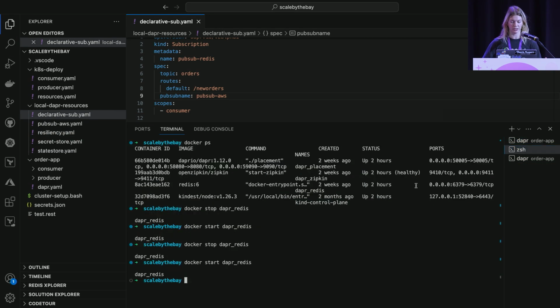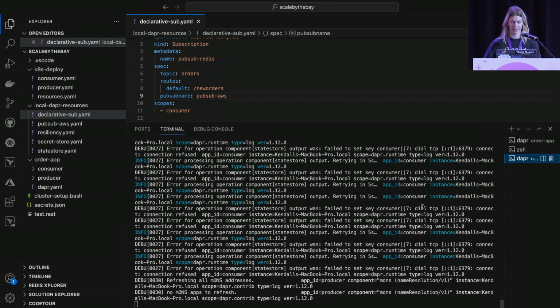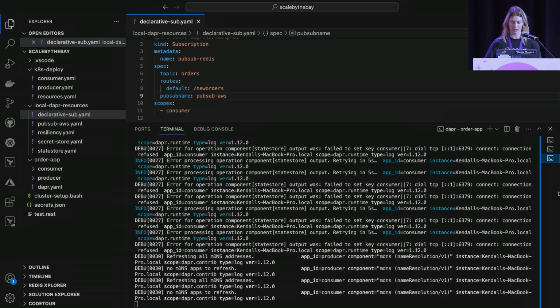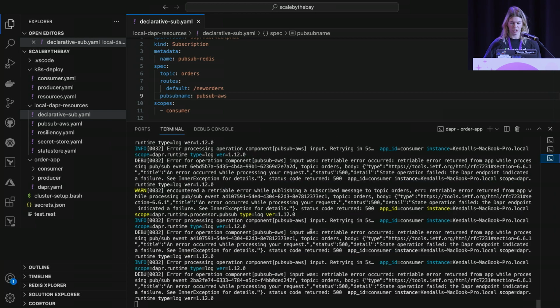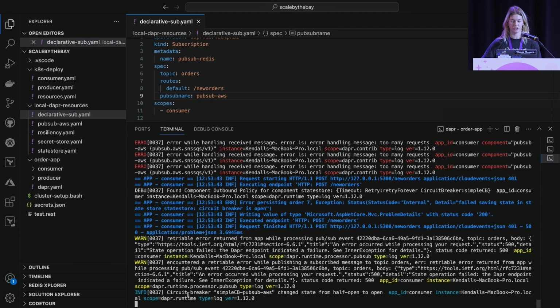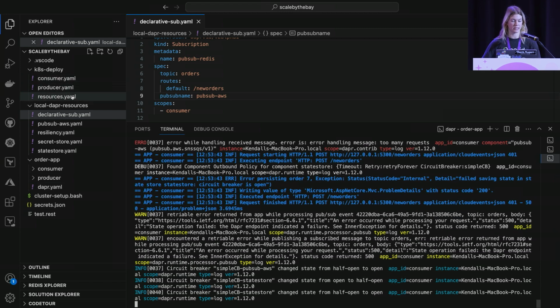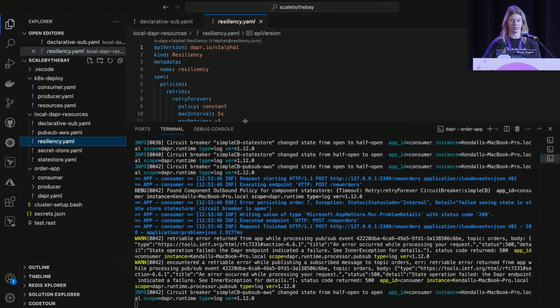Well, let's go kill Docker, the Docker state store. And what we should see is it's going to start having issues, right? So now you can see, okay, this isn't working very well. We're having issues. And then we can see it's retrying, and then now the circuit breaker is open. So it's essentially going to continue to retry until that state store comes back up because of this resiliency policy.